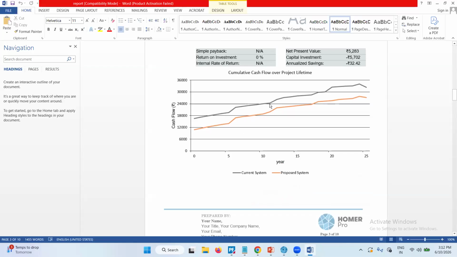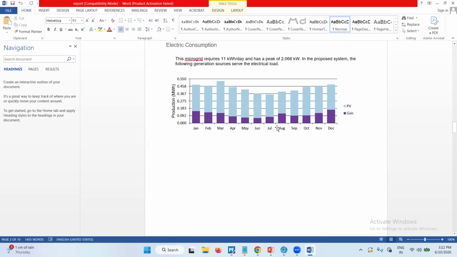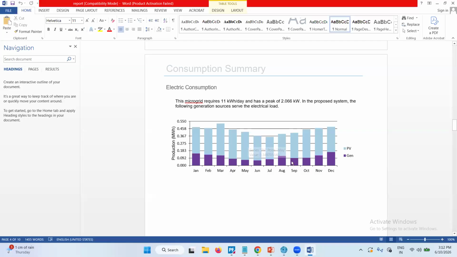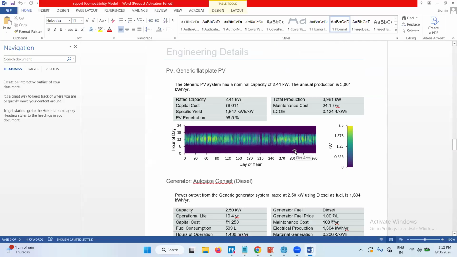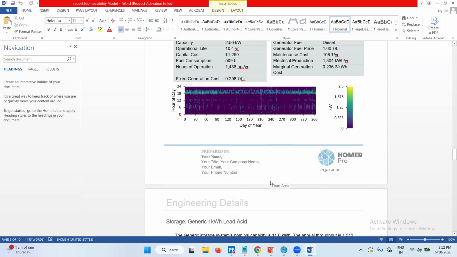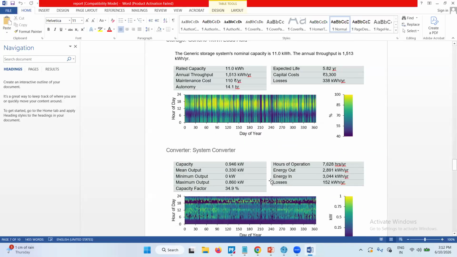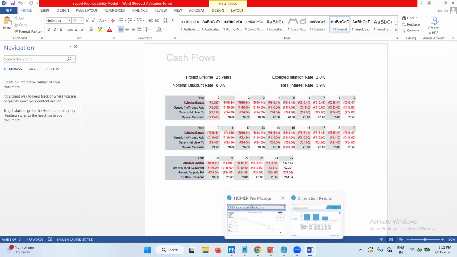Then here you can also see the current flow. It means the base case and the lowest cost system, both graphs here. Even the production of electricity through the PV and through the generator, everything you can see in this area. Not only the production through the PV and generator, you can even find information about each and every component which you have mentioned in your microgrid design. Okay, so this is your complete information about this software.